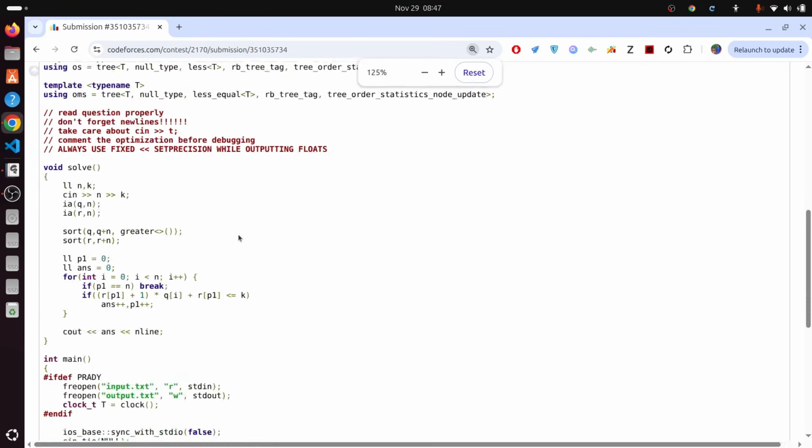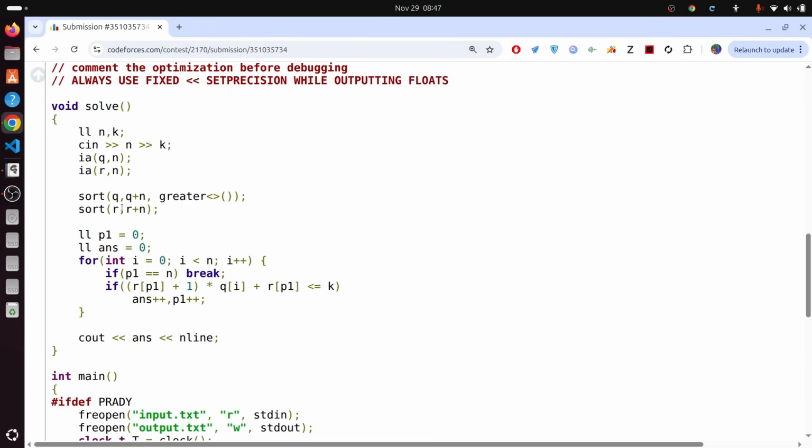Alright, so yeah, I'll sort this quotients array in decreasing order and remainders array in increasing order. And P1 is the pointer for the remainder array, that is from where have we not used the remainders, and ans is the counter, right? So for int i equal to 0, i less than n, i plus plus: if P1 equal to n, then break. Then basically we have used all the remainders, so we break.